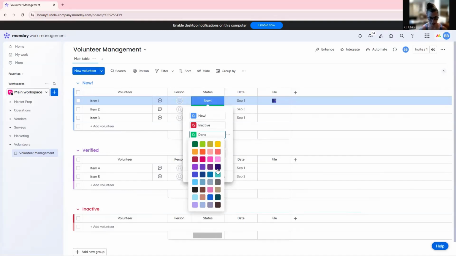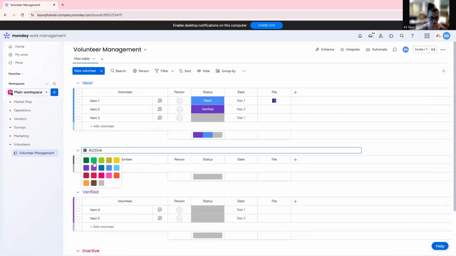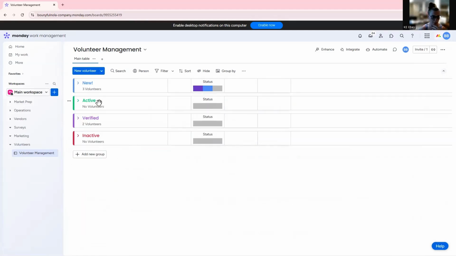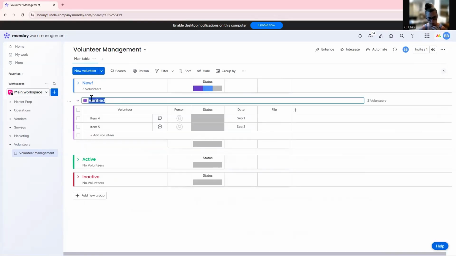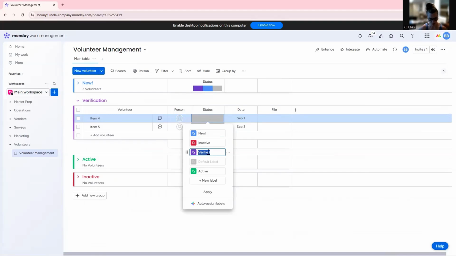I'm going to change the green to purple, verified. And you know what? While I'm here, let's do a green and let's just do an active label. Title it active, make it green. I'm going to hit Control G to collapse all of them and move it here. While I'm thinking of our process a little bit more, I'm going to rename this group verification, and then I'm going to go to the status and actually change that to verification.